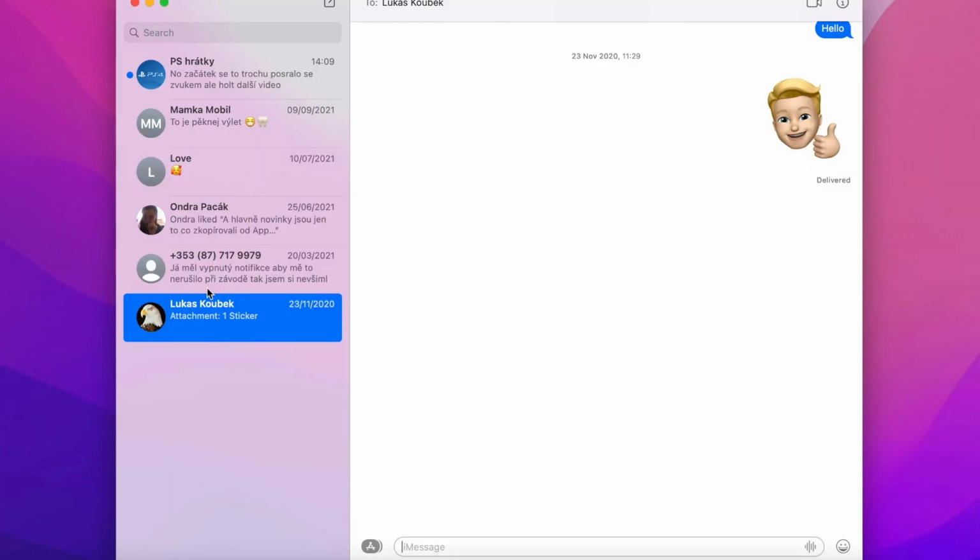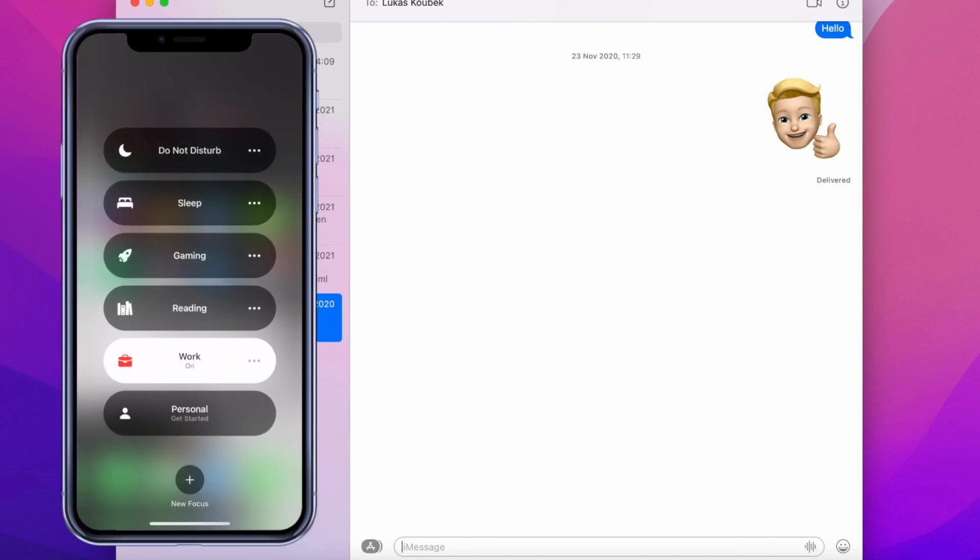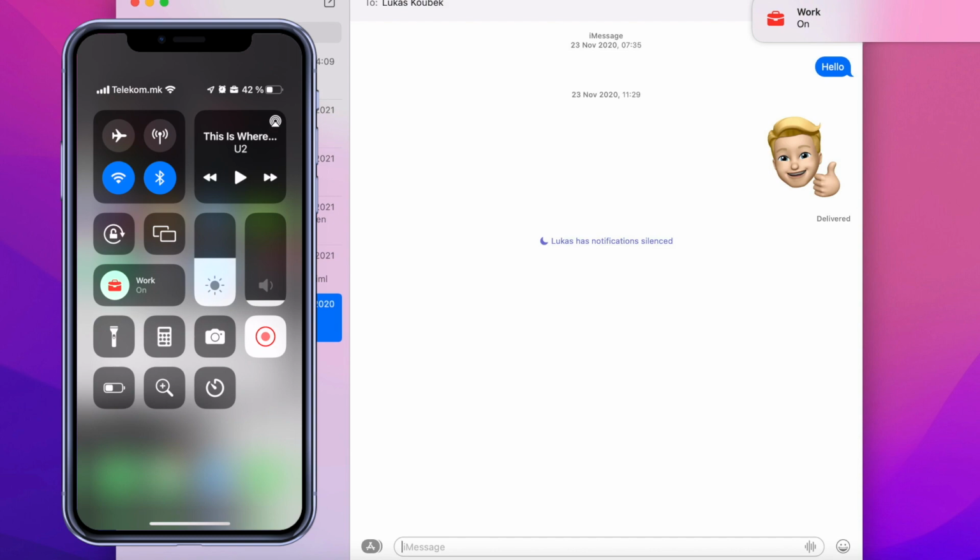If you want to send a message to somebody and he has the Do Not Disturb mode activated, it will show you here that the notifications have been silenced right now. So it's kind of useful to know that you should not bother them. Or if you send a message, don't expect to get an answer because the receiver will not be notified about the message. It's a very handy small thing.